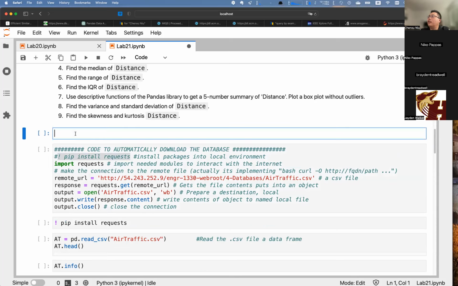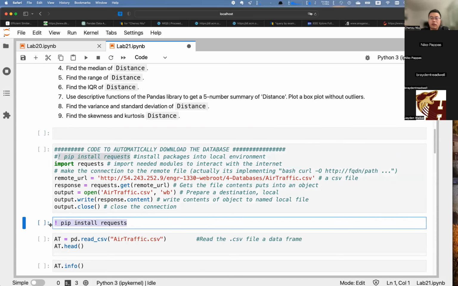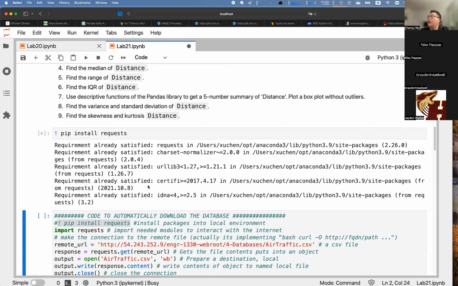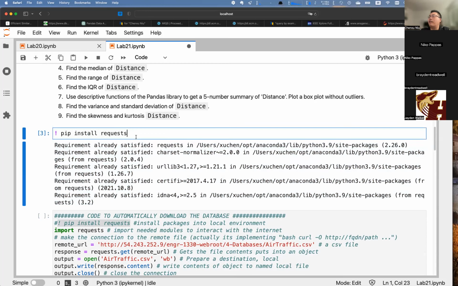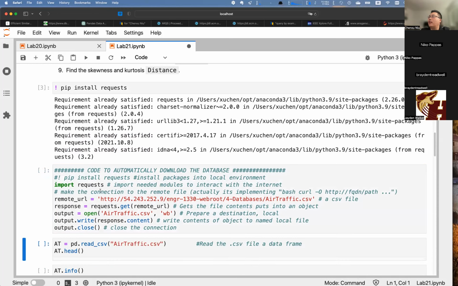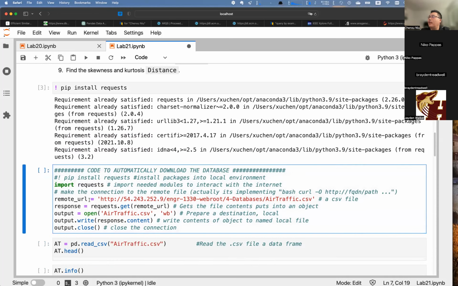For instance, you need to try to install it, and if you see "already satisfied", it means you have already installed this package. Okay, but if you don't have this one, you need to install it first, and after that you import the requests and get a URL from the website, from the internet. Here is a URL. It's a CSV file, right?